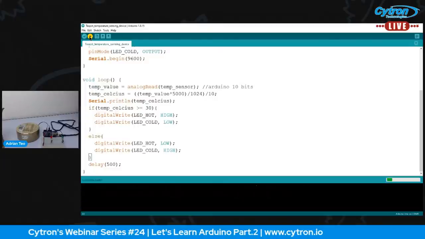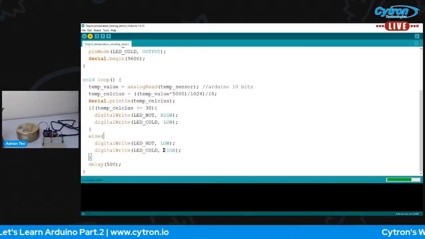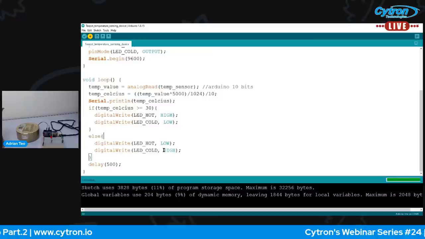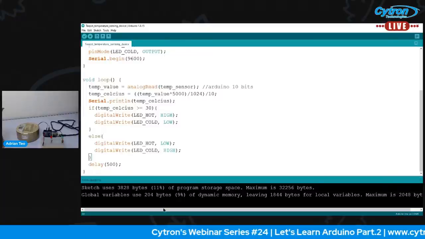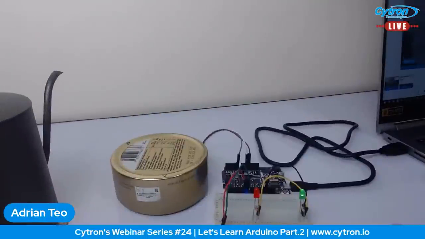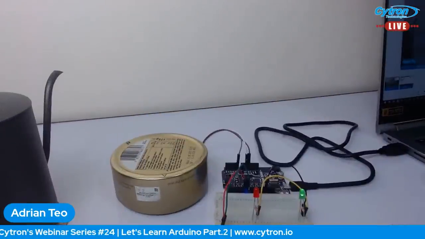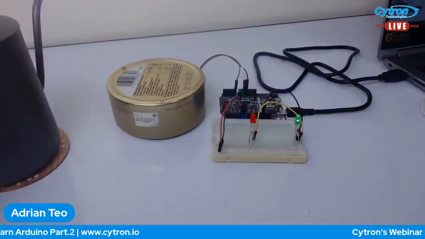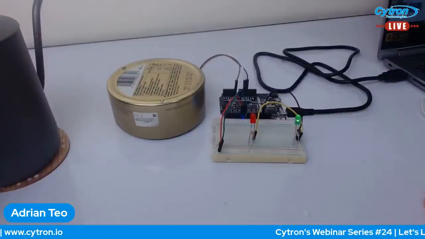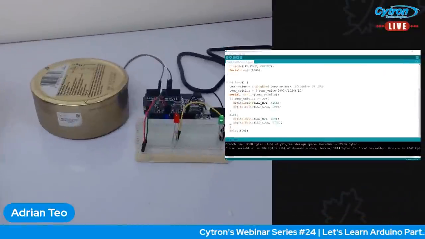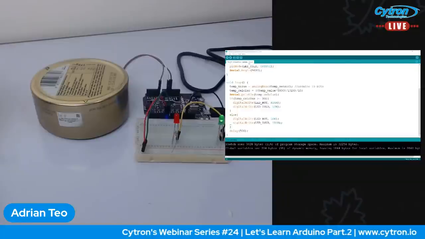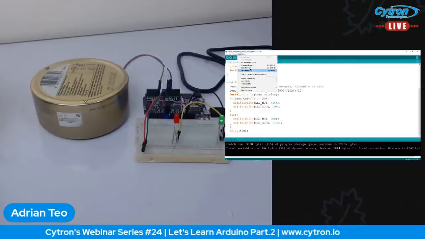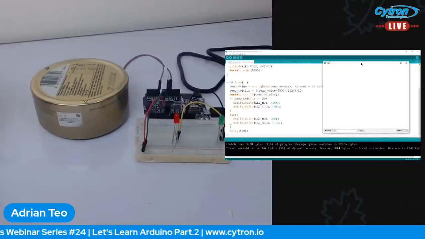Next thing, I just need to upload my code inside my Arduino and then we'll be able to see how it responds to the temperature. Right now, the green LED should light up. Let's have a bigger, closer look. Right now, the green LED should light up because it's cold. And I'm still going to show my signal so that you'll be able to see clearer.